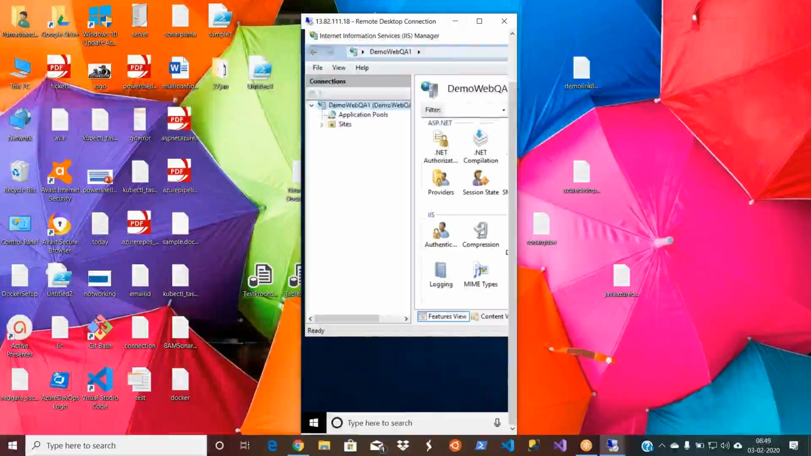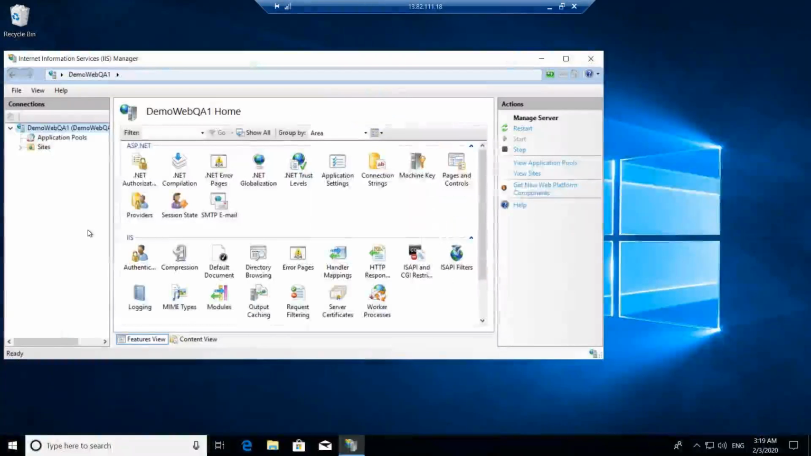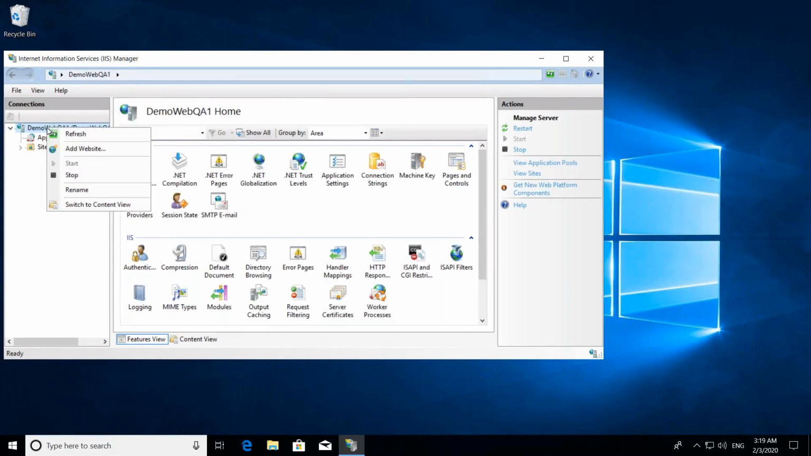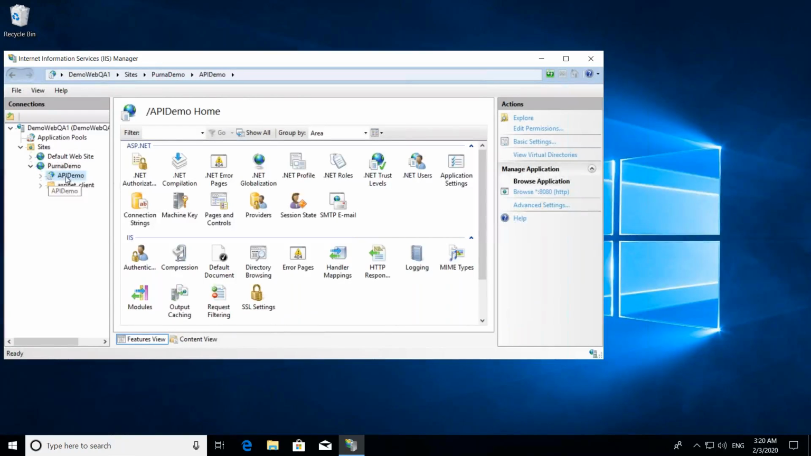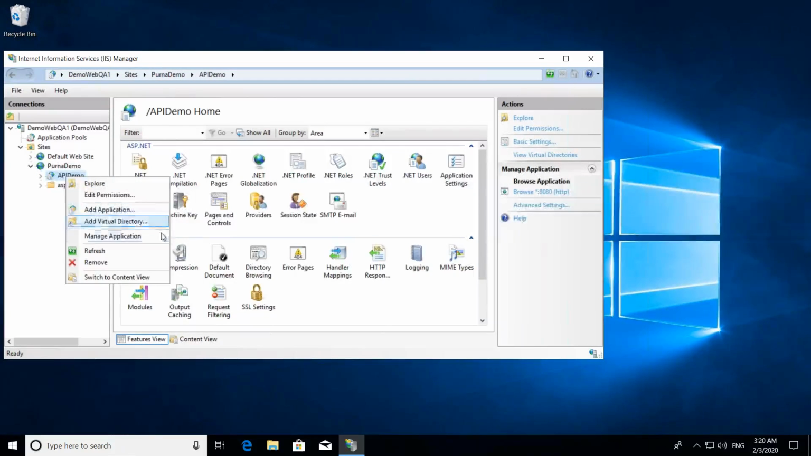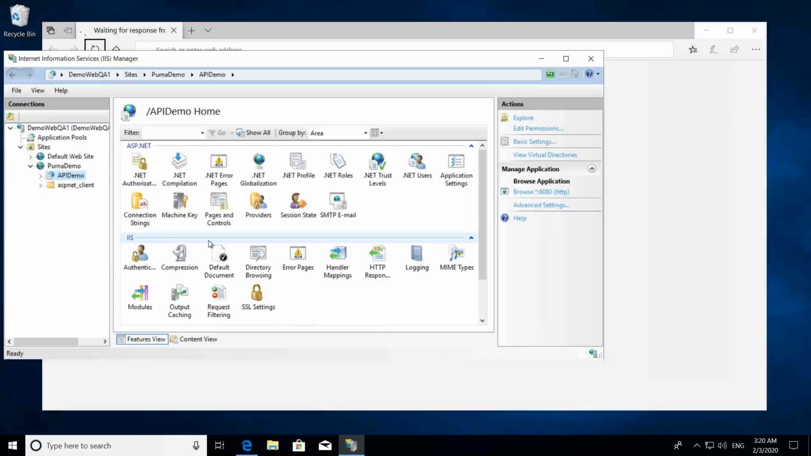Now let's go to our QA1, which is our API server. Okay. Let's go and refresh. Okay, this is also done. So I created a website called Purna Demo, right? In the new IIS web deployment group. Under the Purna Demo website, what I created is the API demo virtual application, which is nothing but an application. Now let's go and browse it. This is not the web application. This is the API, just API.